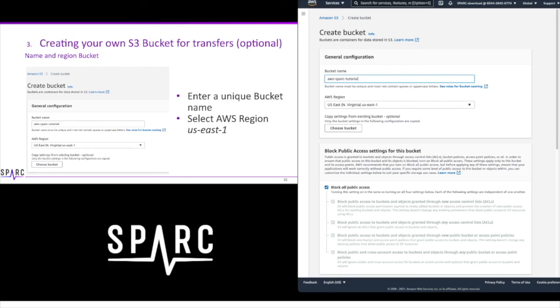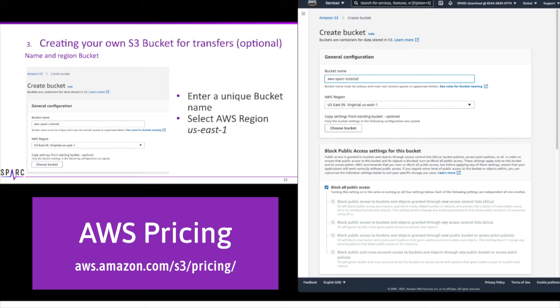Choose the region to locate your bucket. You may think it is best to choose a location near you, but do consider that Spark data is held in US East 1. When transferring to your S3 bucket, there is no transfer charge if your S3 bucket is located in the same region, only storage costs.